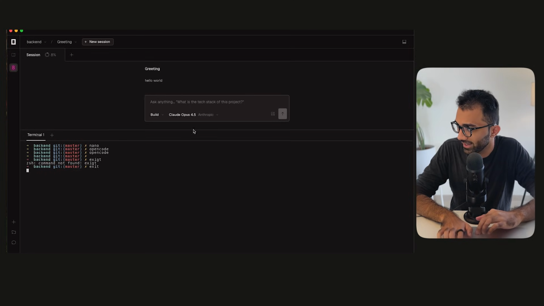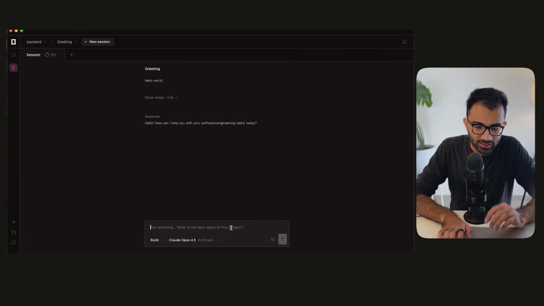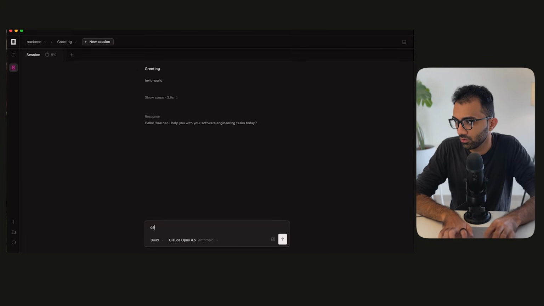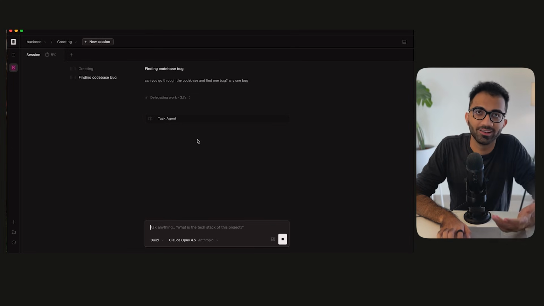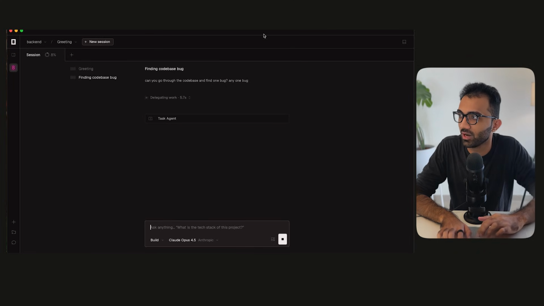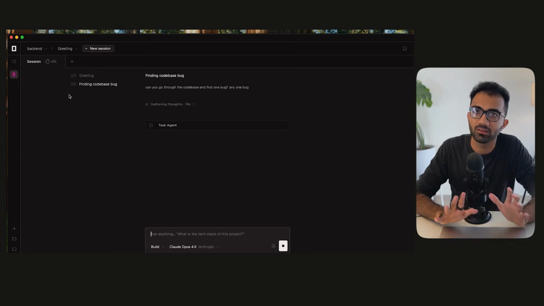But anyway, if I exit this, I'm assuming that the terminal should automatically close, right? But that does not happen. So it's fine. This is beta software, so we are expected to see a bunch of bugs here and there. But other than that, let's say I give it a task. Can you go through the code base and find one bug, any one bug? And of course, it'll be a long running task, I'm hoping, given that we have not done a lot of blunders in the code base directly. So it should be a while till it takes the time to gather the feedback.